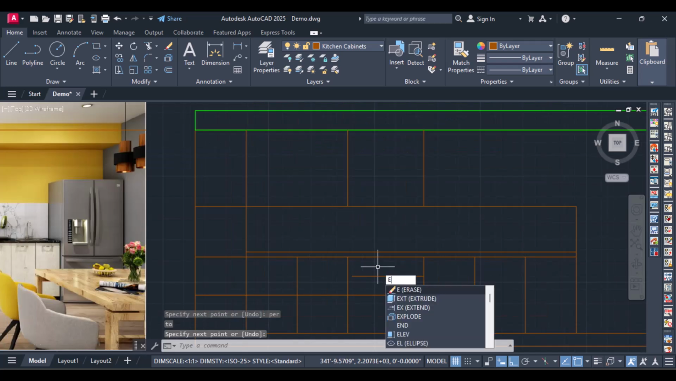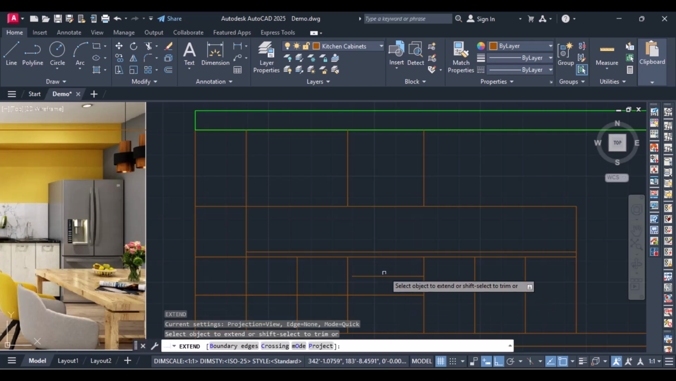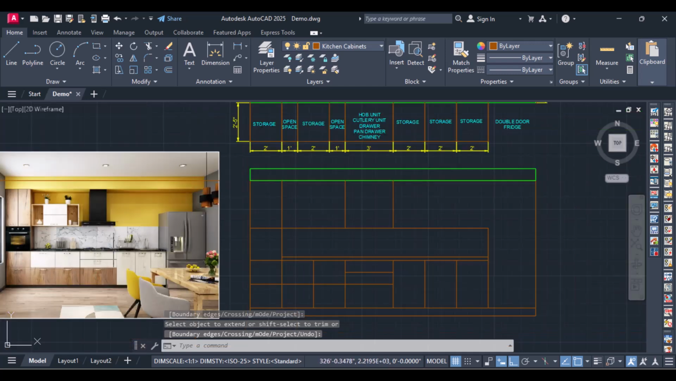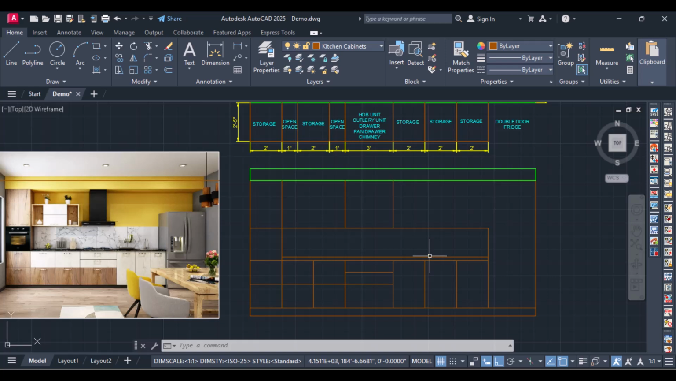You can extend it if your line didn't come correct. And so these are the two drawers. Then this is the lower storage. Then these four drawers, these two drawers, and 1, 2, 3 storage. And this is the platform. This is the oven area.